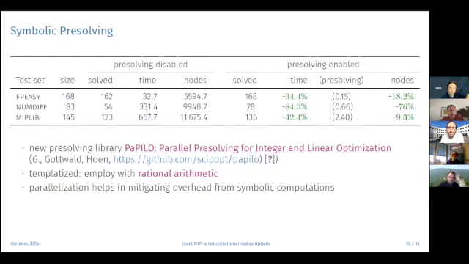And this is also reflected again in the massive time reductions that we have here. So especially on the NumDiff test set, where we are 84% faster by enabling pre-solving. And pre-solving on average takes virtually no time, so less than a second. Yeah, and so this is quite a nice result. It improves the usefulness and the power of the exact LP solver for solving to optimality.